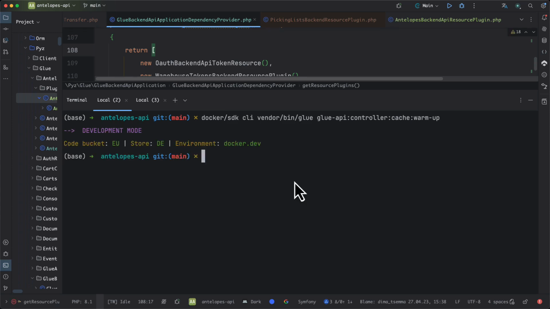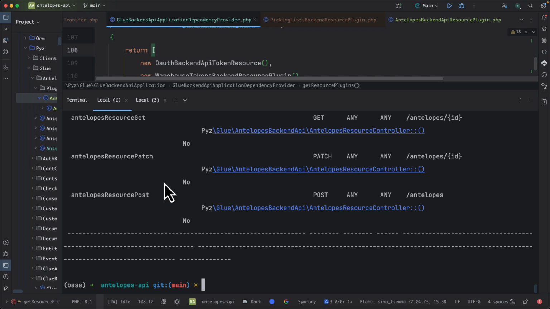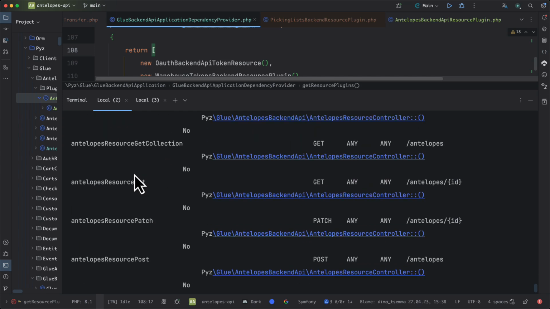Now let's verify if this route is already available. If it's been warmed up, we can execute this command, glue route debug backend -g -c, and let's add docker SDK CLI. And here is router debug. Okay, you can see here that we have the Antelopes resource post with the Antelope resource controller. We have the patch, we have the get, and we have the get collection. So you can see here that we map to /antelopes for a specific entity, then /id, and so on.